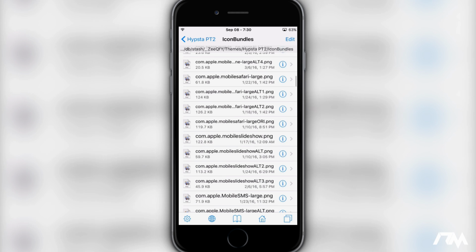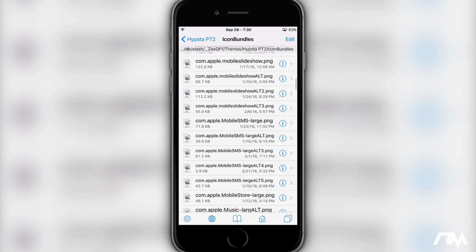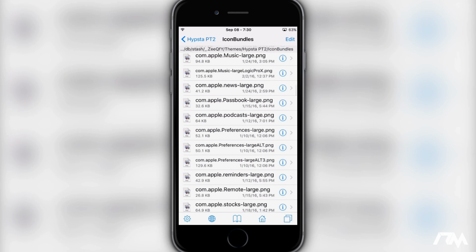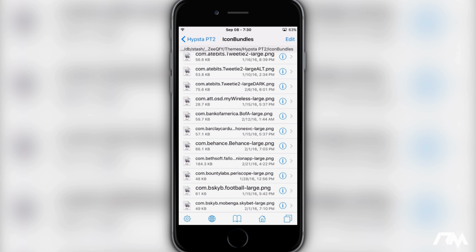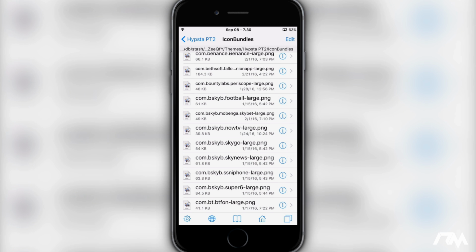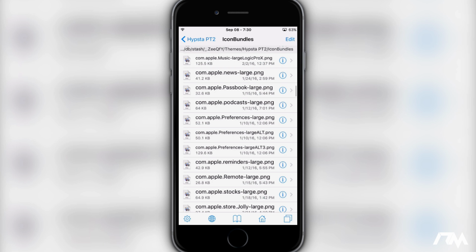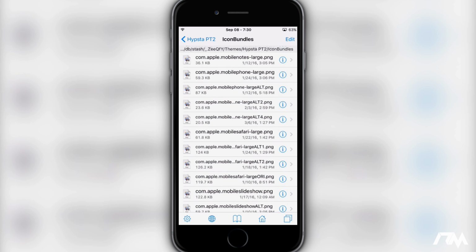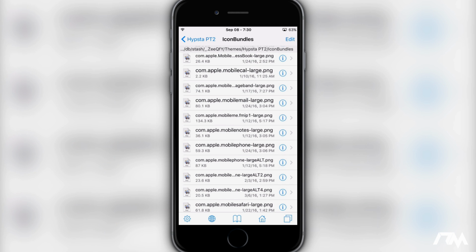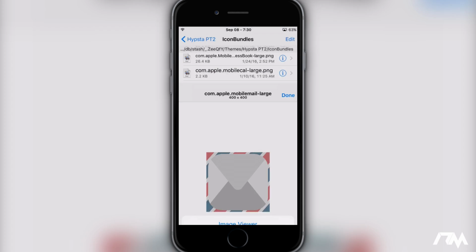You just basically got to go through here. Within the icon bundles folder, this is all of the different applications that the theme does support. Some themes have a lot more, some themes have a lot less. It just depends on the theme. Like I said, just remember that all of the names of these images is what links it to being that app icon. It's the bundle identifier name, com.apple.mobilemail-large.png. That's for your mail app.